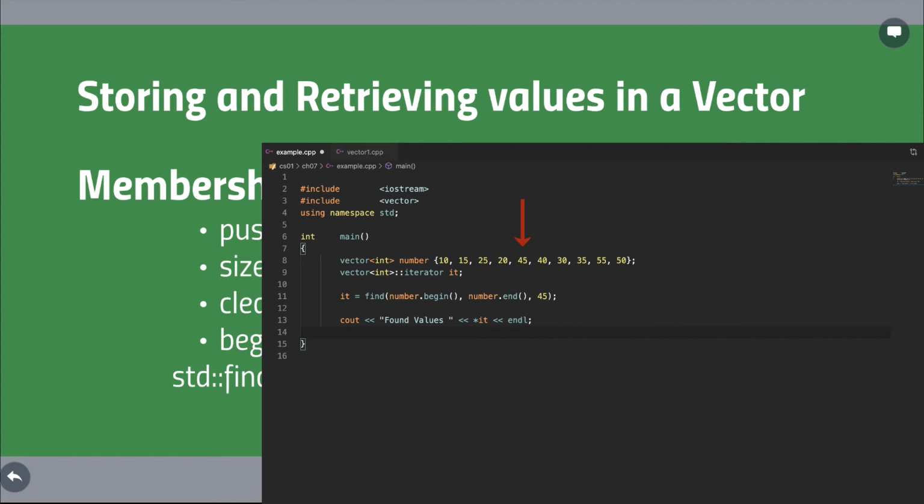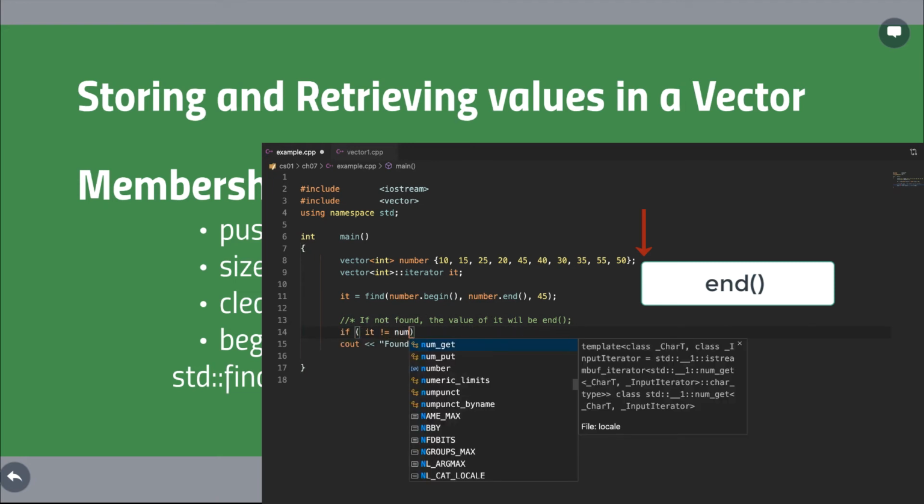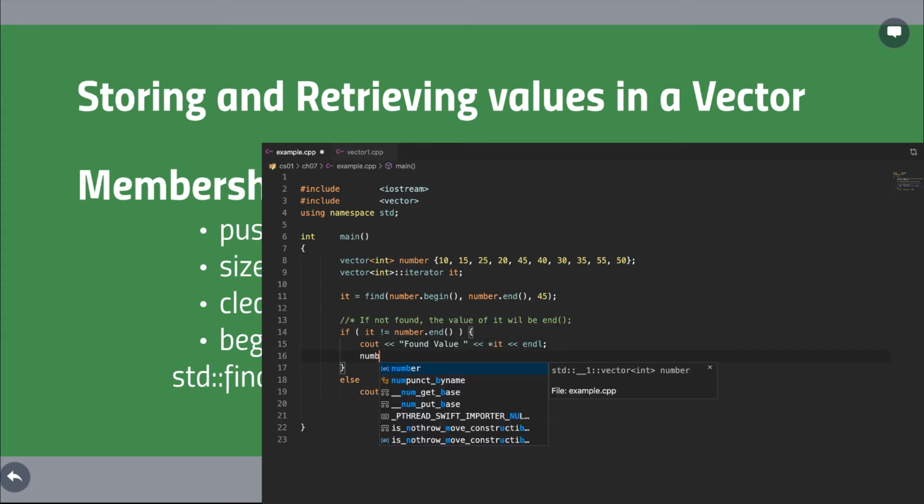And then the function find will return the iterator that points to the position of the value 45. By using the returned iterator, we can print out the searched value. If the value is not found, the function will return the iterator that points to one past the last element. That is the same iterator position returned by the end function. So now we can make code to check whether the value is found or not. If the returned iterator from the find function is not the same as the one from end, it is the case that we found the value. Otherwise, it is the case that we cannot find the value.